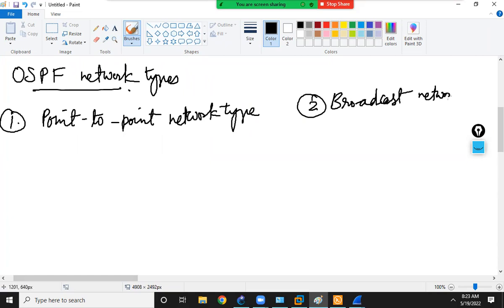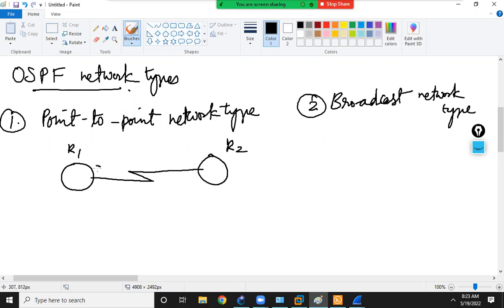Broadcast network type. So let me tell you about the point-to-point network type first. Suppose you have a router R1 and router R2. Now these routers are connected using a serial interface, then that is called point-to-point network type. From a single point to another single point. So that's why it's called point-to-point.